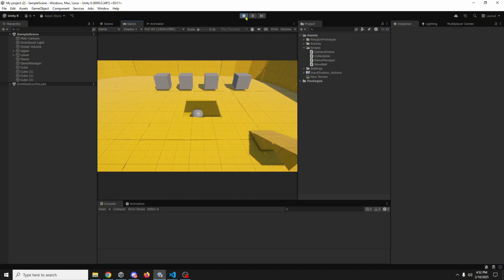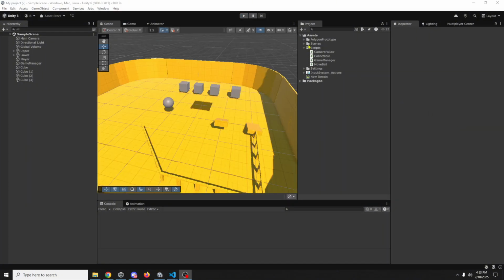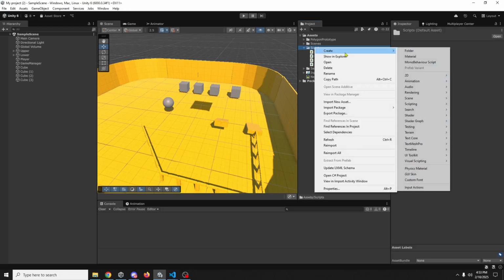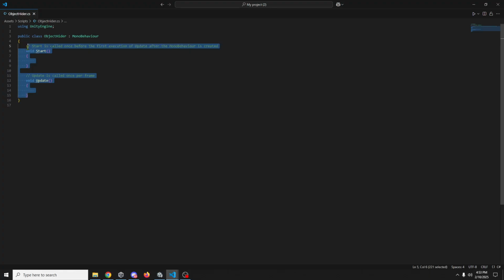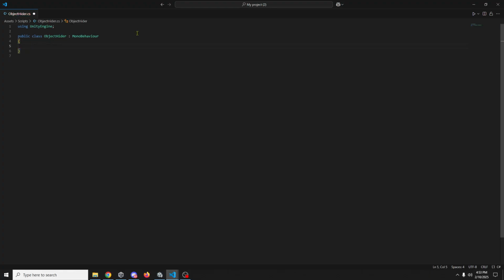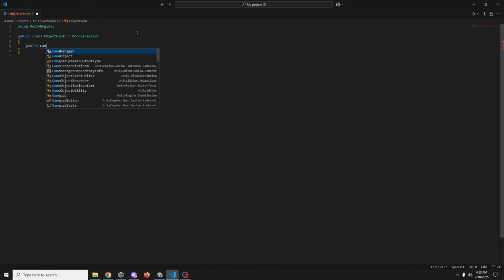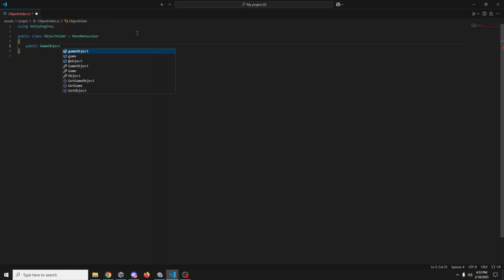So we'll create a nice little tiny script that'll handle this a little bit nicely. So we'll go ahead into the scripts folder. We'll create another script. Call this one object hider. And we'll open that up. That's open. We'll delete all that junk out of there, and we'll initialize one variable. That's all we need for this. And we'll do public game object. And we'll call this object to hide.